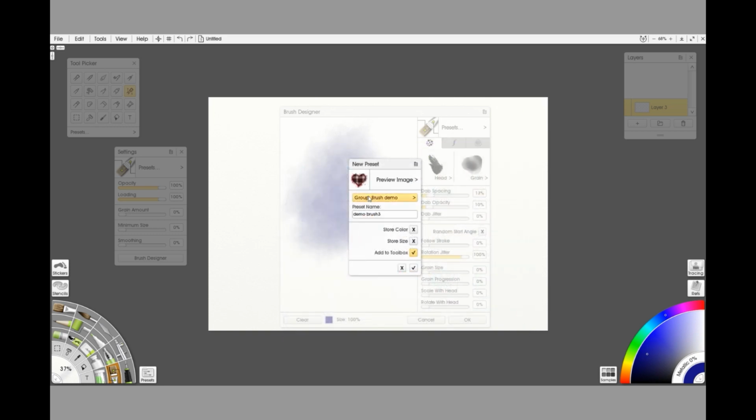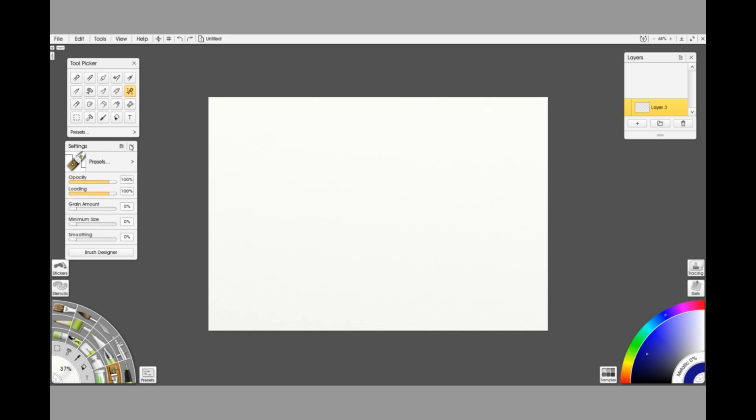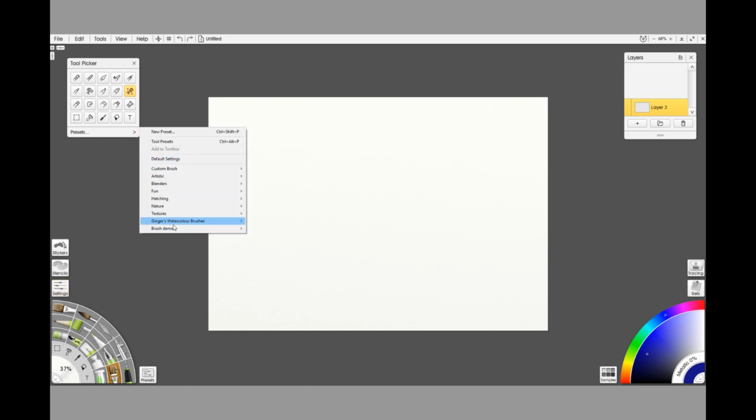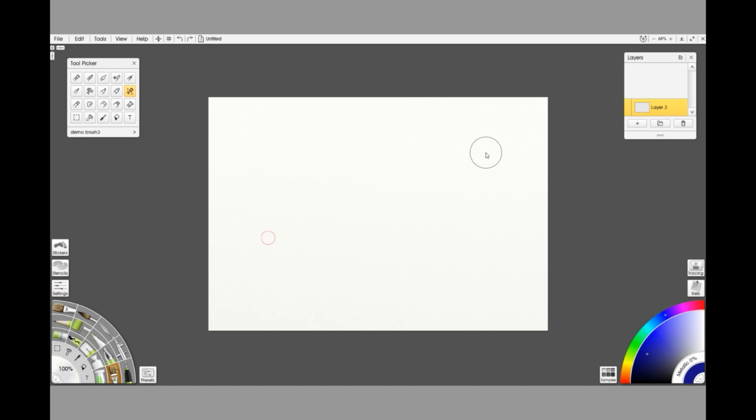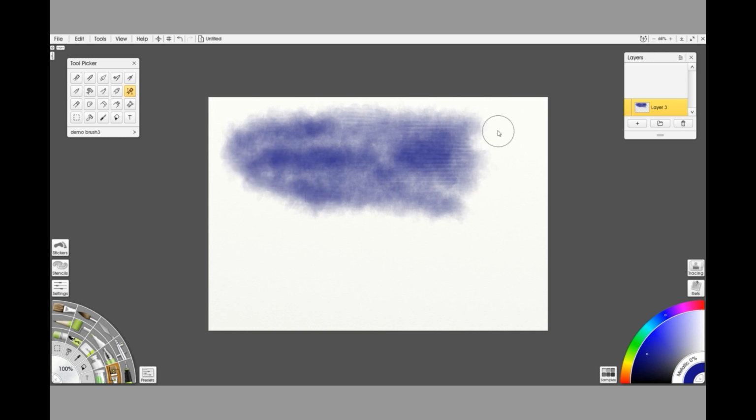So now we've got an image, it's in the group we want it to be, it's got a name, and we're going to hit save. Okay, done. Right, now, presets, brush demo, demo brush 3. And then we're going to do this, and there's our brush. So, what can we do with it? Apart from loving the texture, let's have a bit of a play.